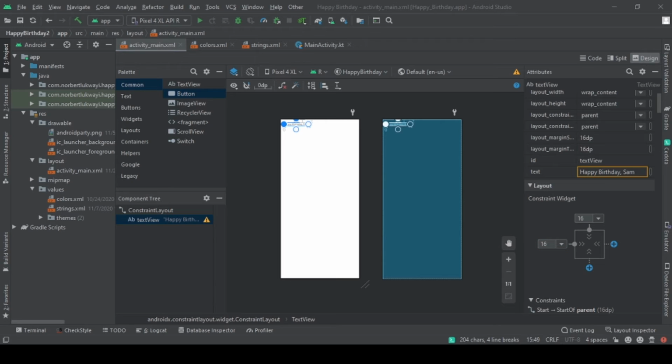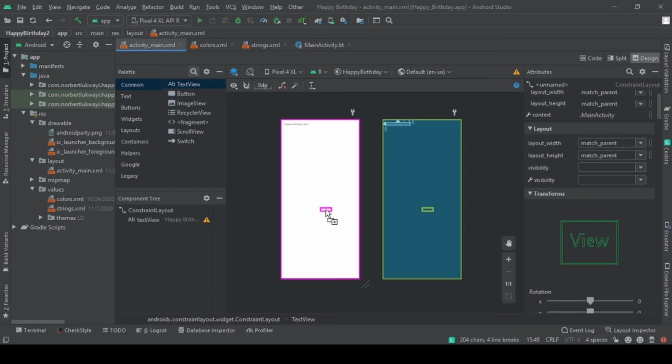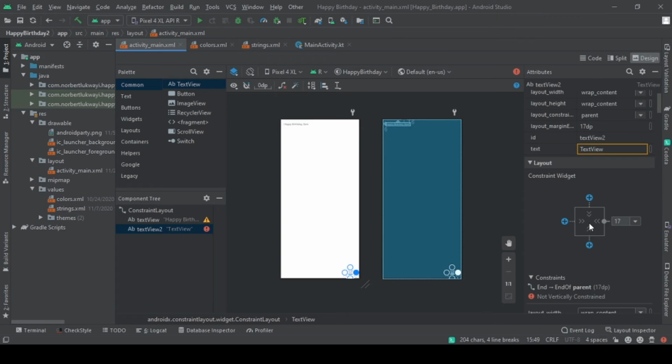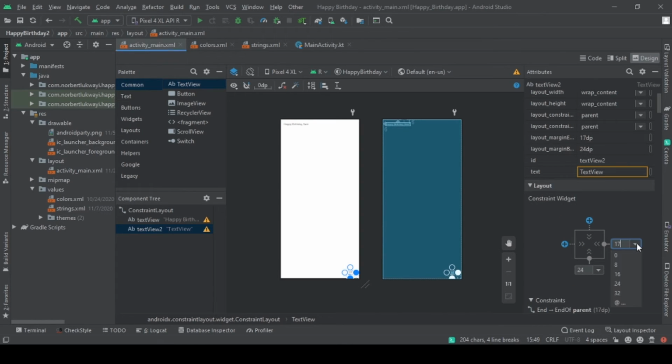Great. Next we are going to drag on another text view. This time we're going to put it bottom right corner, and notice how if I hover right around the edge, these guidelines appear. So that's showing me that it would place it right there, but still I need to have a constraint, so I'll give it a right constraint and a bottom constraint. I will set them both to 16 dp and change its text to from Emma. Great. So now we have our birthday message.